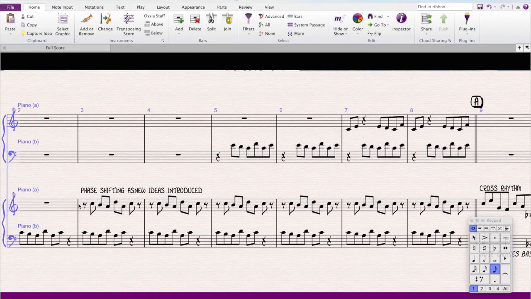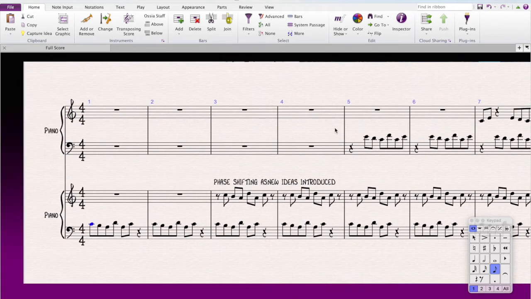So as I'm introducing new ideas, I'm phase shifting them. So this is the same pattern but started a quaver later, the same pattern again but started a quaver later, and then I've got the same pattern again. I think this one's a crotchet later than the previous one. So let's hear what that sounds like.